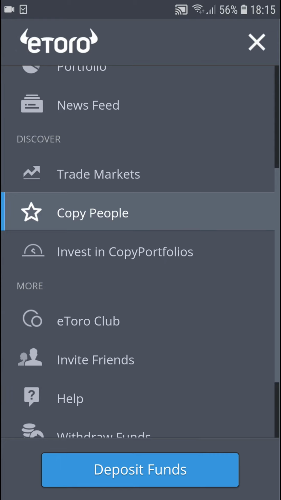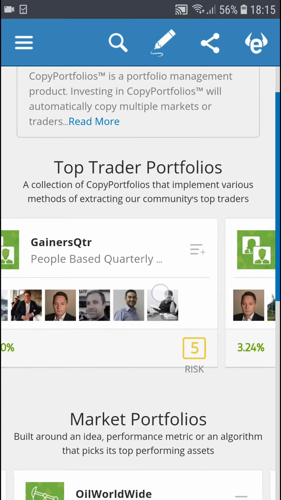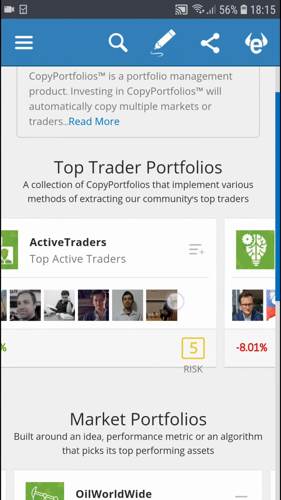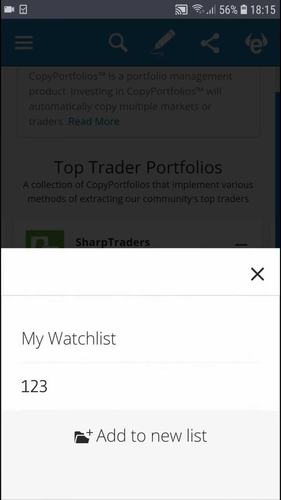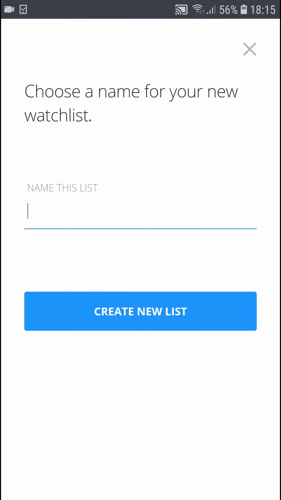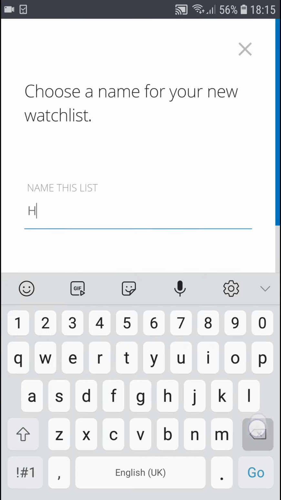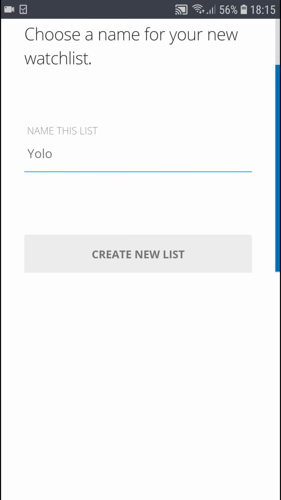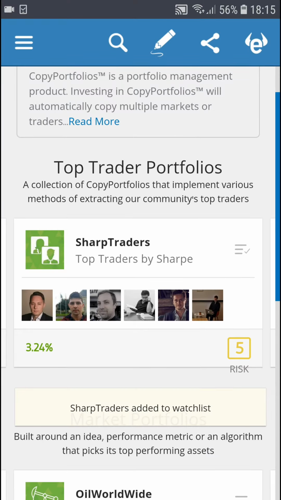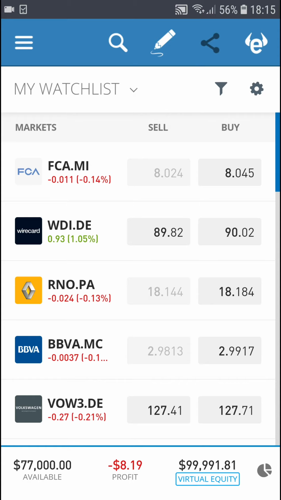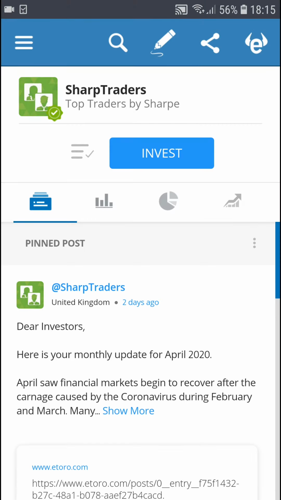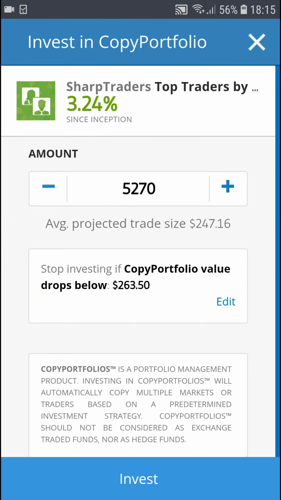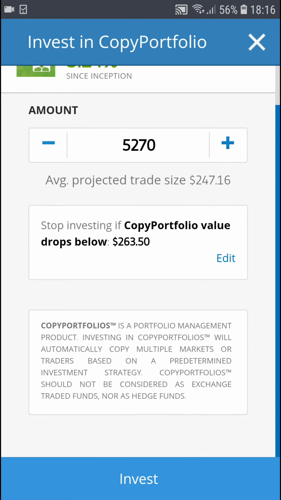You can invest in copy portfolios, and let's say that you also want to add groups, right? This one here, Sharp Traders, add to list, YOLO, create a new list. And now, okay, let's see, hit here, watch list, my watch list, YOLO, nice, and you can invest. And invest. So this is how we can copy portfolios in eToro.